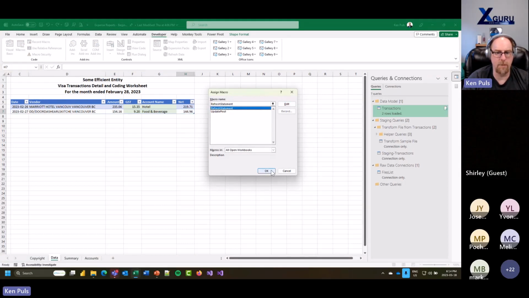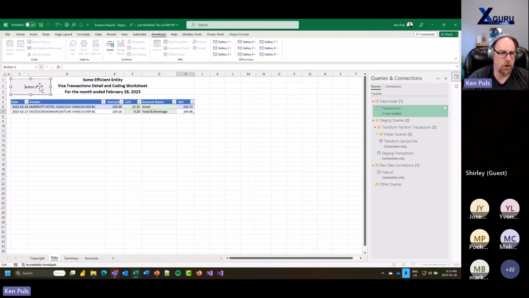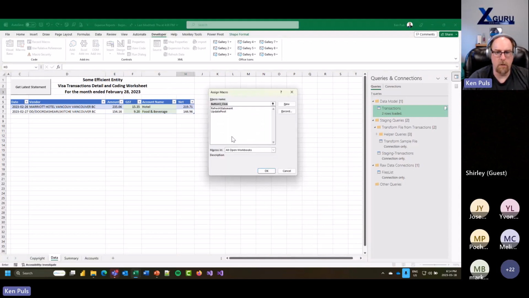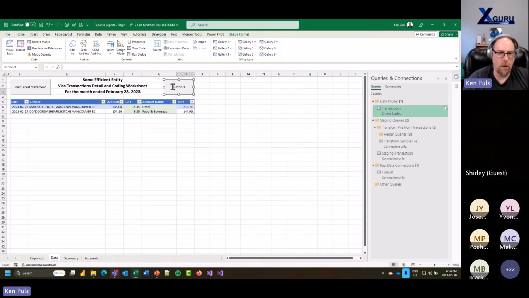That's going to be the first one that I have. And I'm actually going to change the text on this one here to say get latest statement. I cannot type when I cannot see. There we go, that's better. And then I'm also going to go to the insert tab and grab another button over here. And this one is going to be my update pivot button. And on this one, I'm going to say, let's call this one, I don't know, update report.